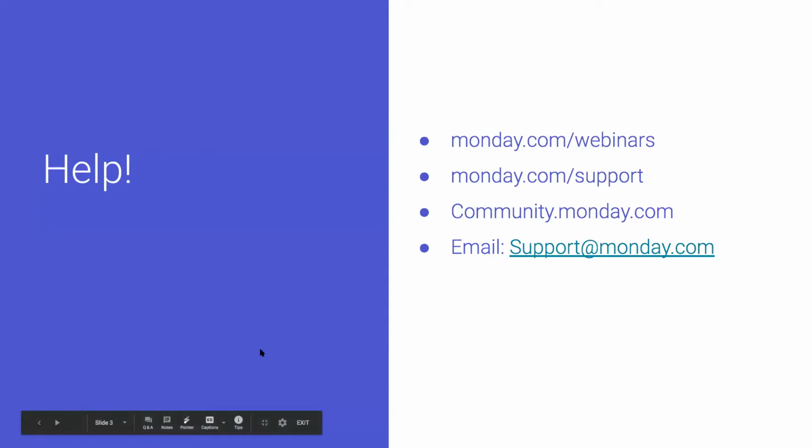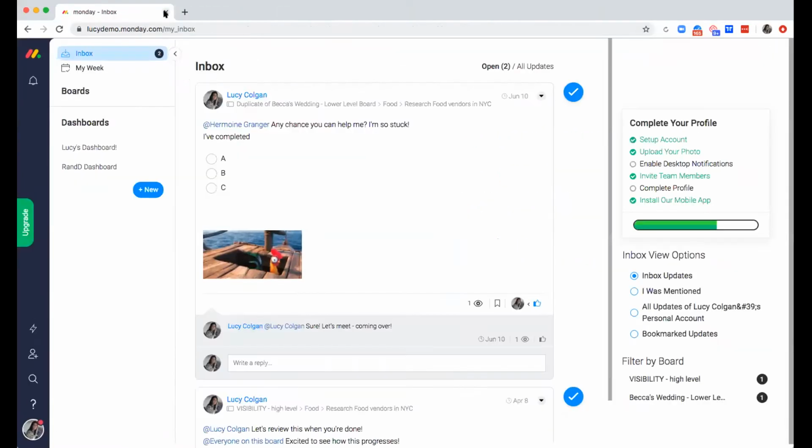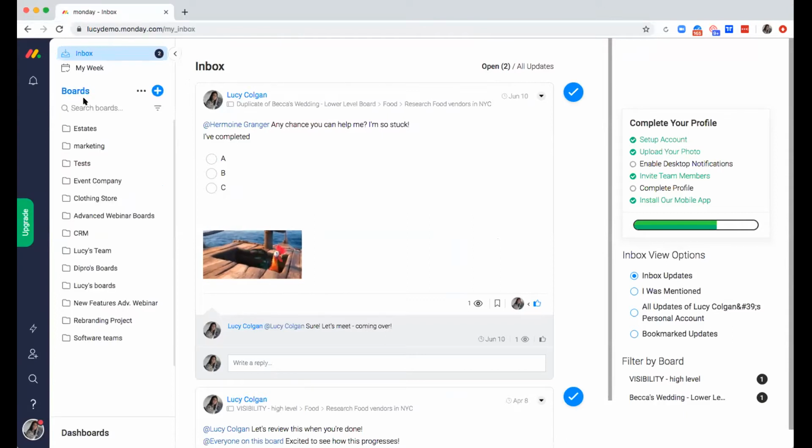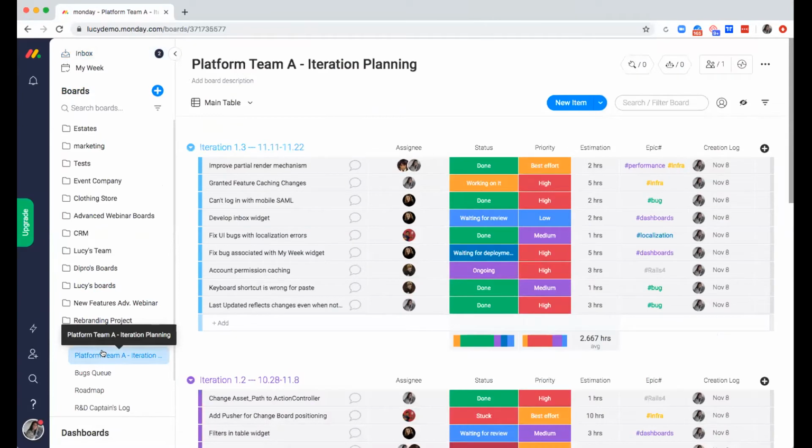So let's go ahead and get started here. I'm going to jump into the platform now. Here we are within our monday.com interface. Hopefully for all of you, this is very familiar looking. And I'm going to specifically start with working on an iteration and task management board in particular.